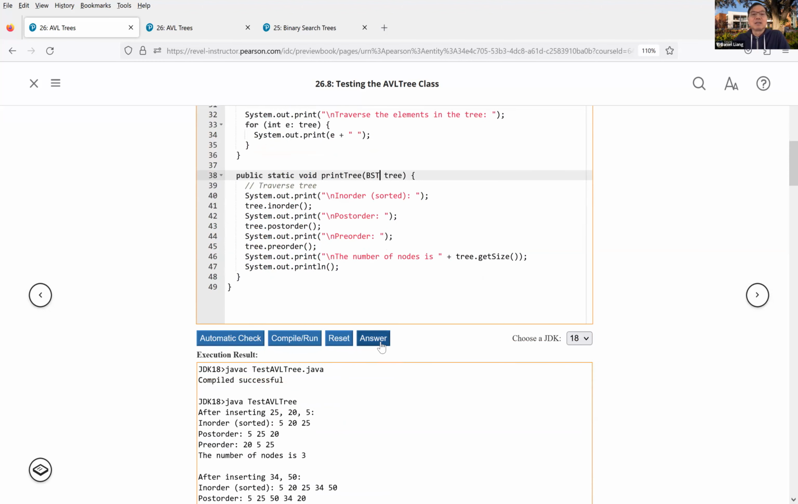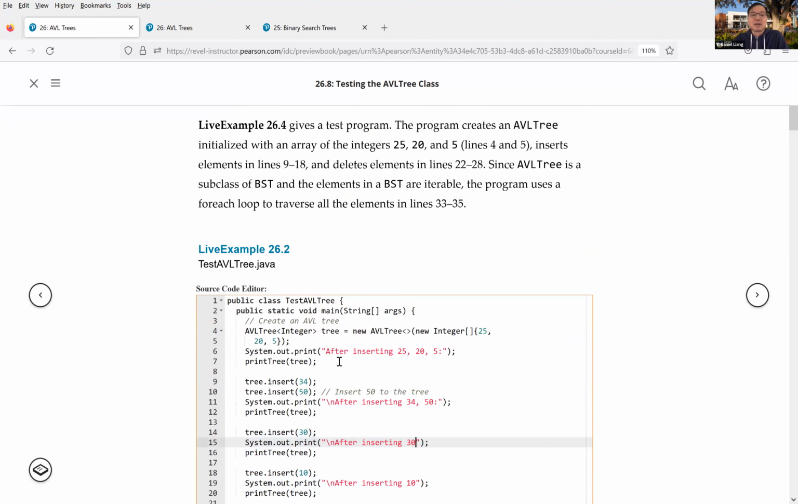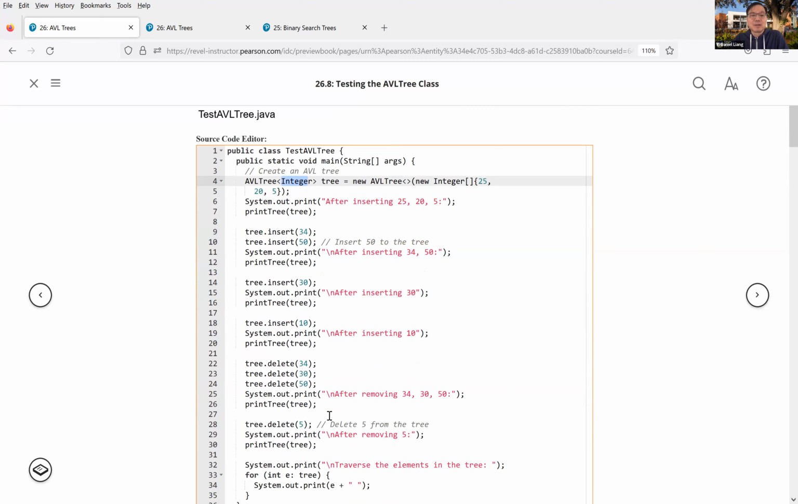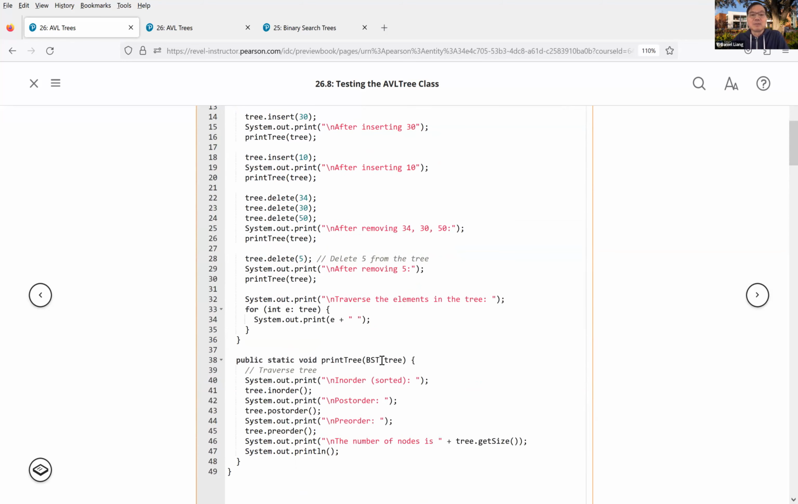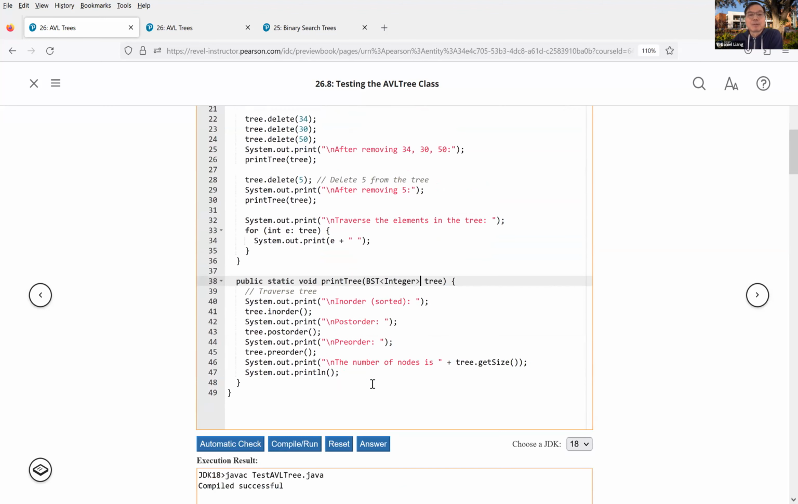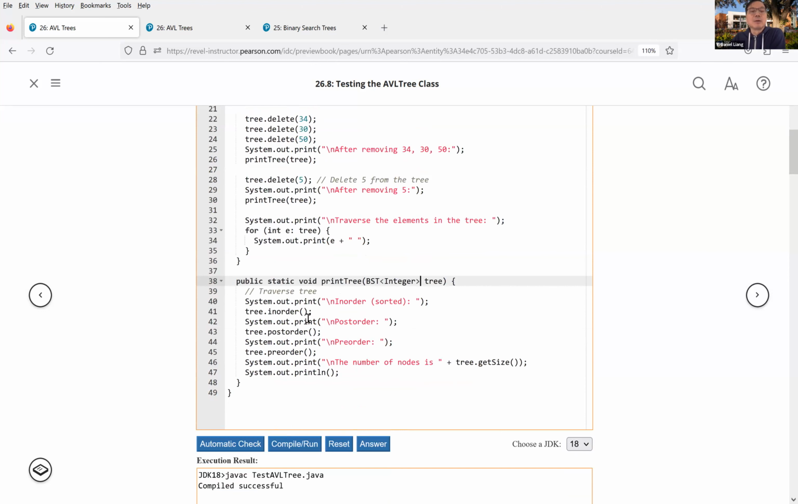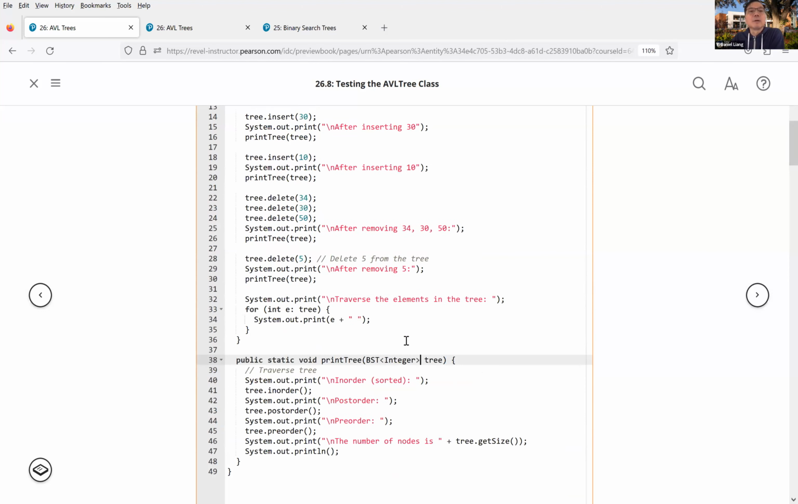Actually, we can do a little better here. Because I'm using integers here, this should be fine, but I'm going to make it a more specific integer. So here's BST integer, and this is the integer I'm using. So you print this, and print the in order, post order, pre-order, all here.